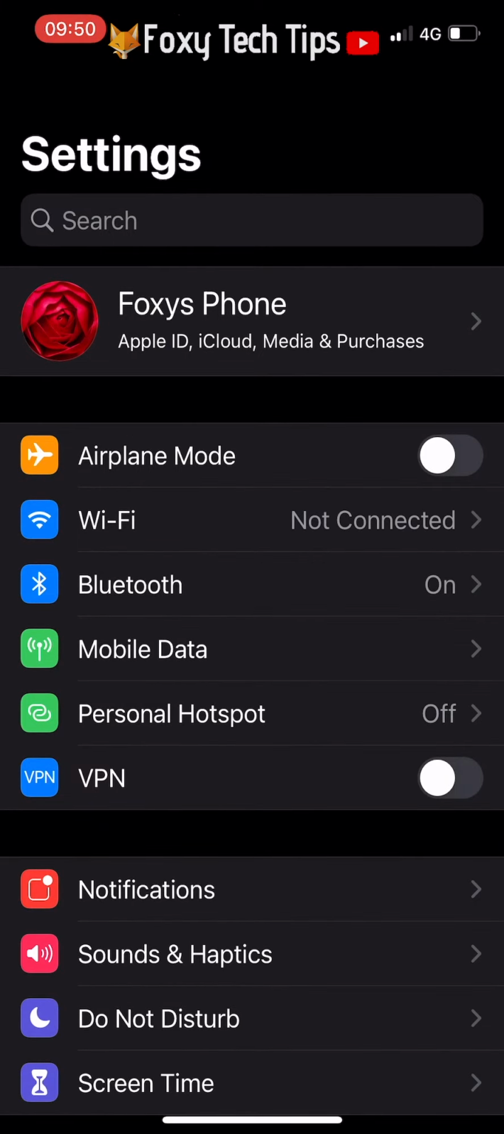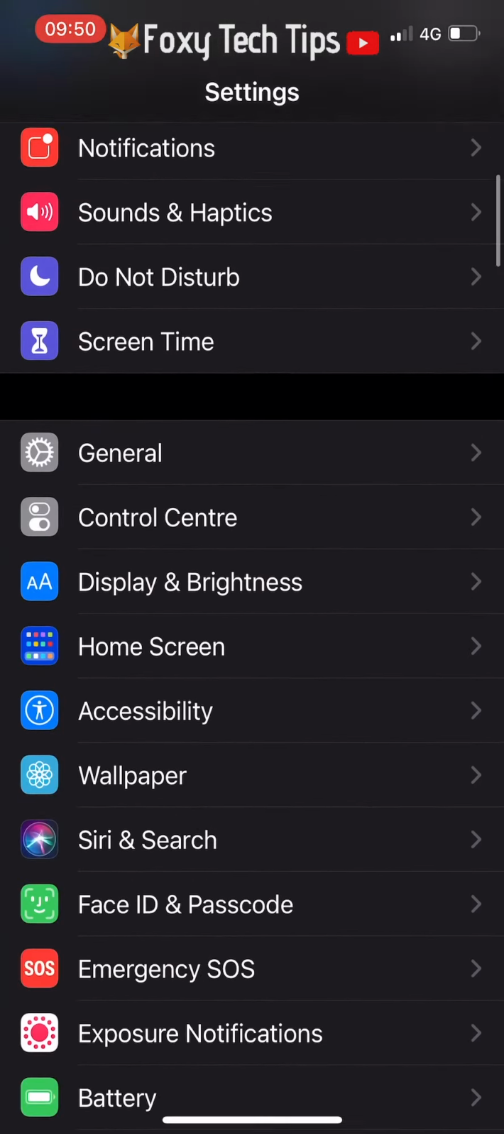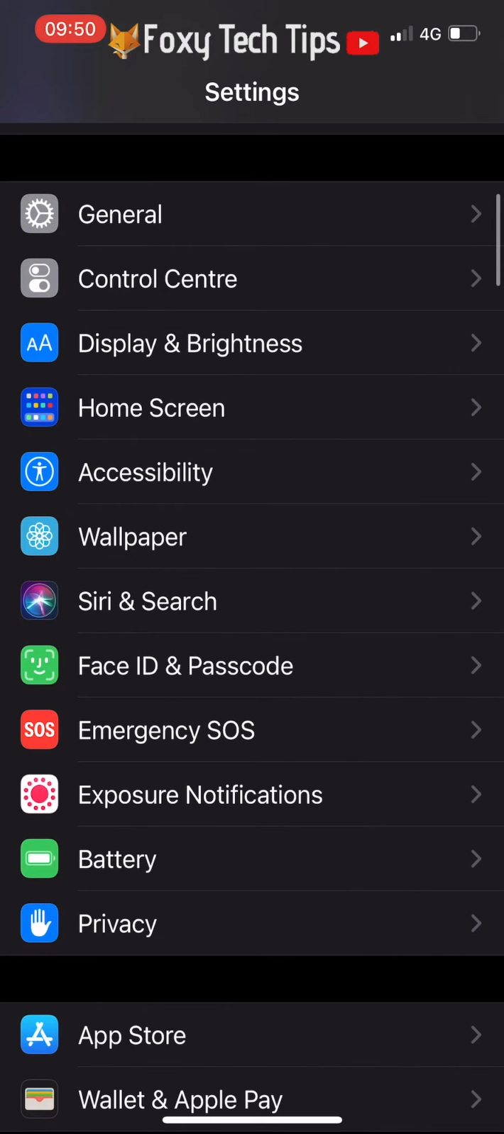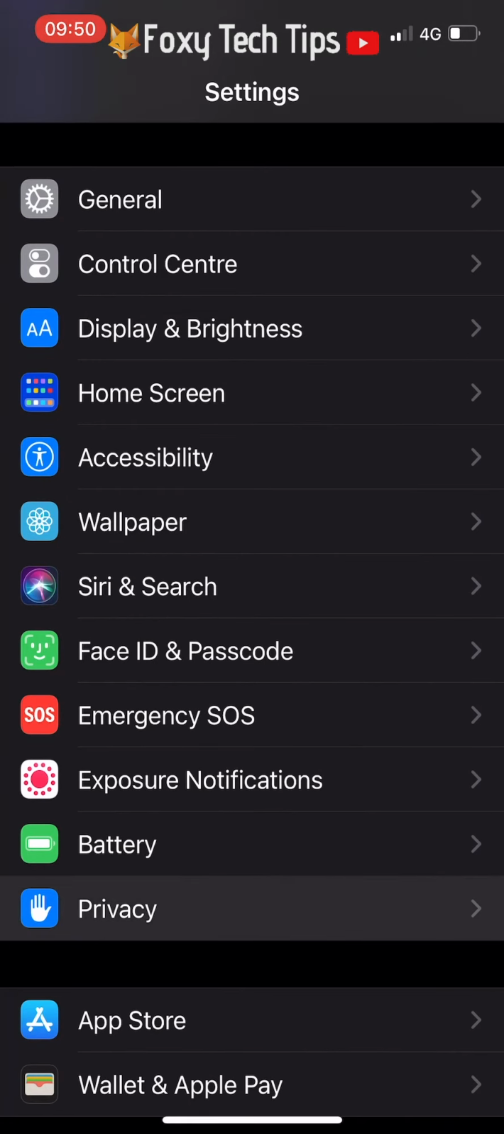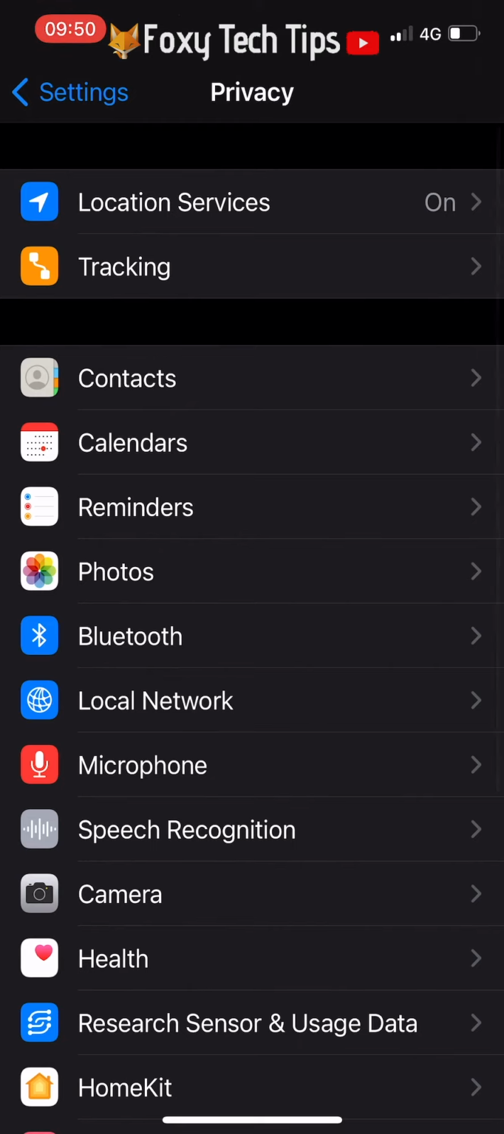Start by opening the Settings app. In Settings, select Privacy. In Privacy, select Tracking.